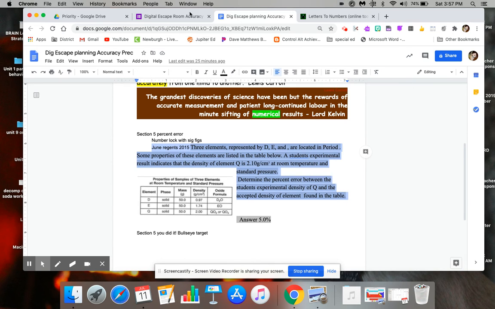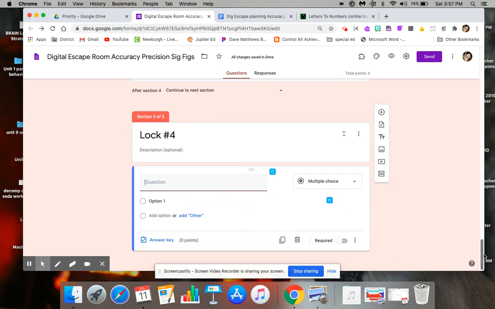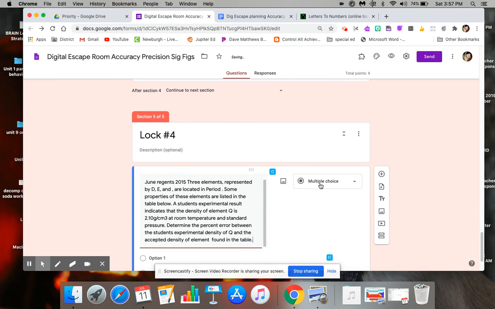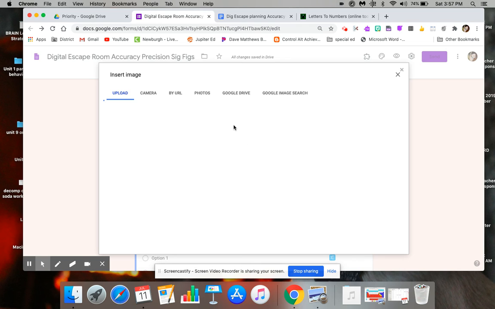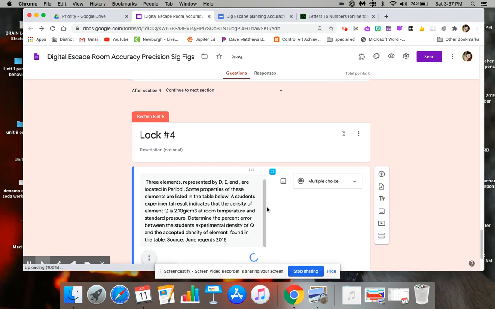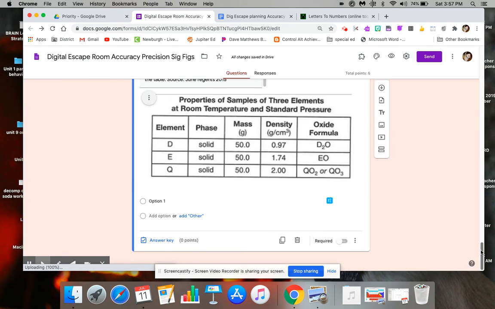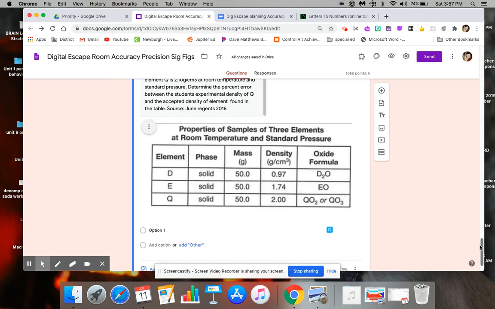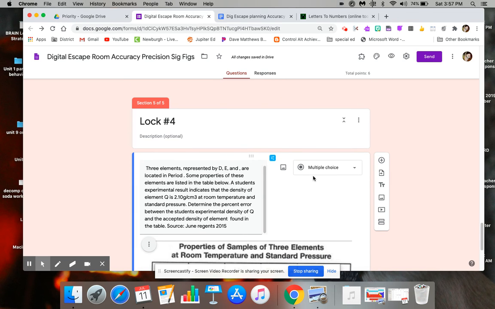Okay, I'm going to copy that as my question to open the lock. It's going to be a number lock. And again, source. Okay, let's put the source at the end. I am going to put the picture in. I already took a screenshot of that data, so that one I have already. Let's see how that comes out. Oh, that's pretty good. I think I'm even going to leave it that size. Great. I'm not making it multiple choice, though you certainly could.